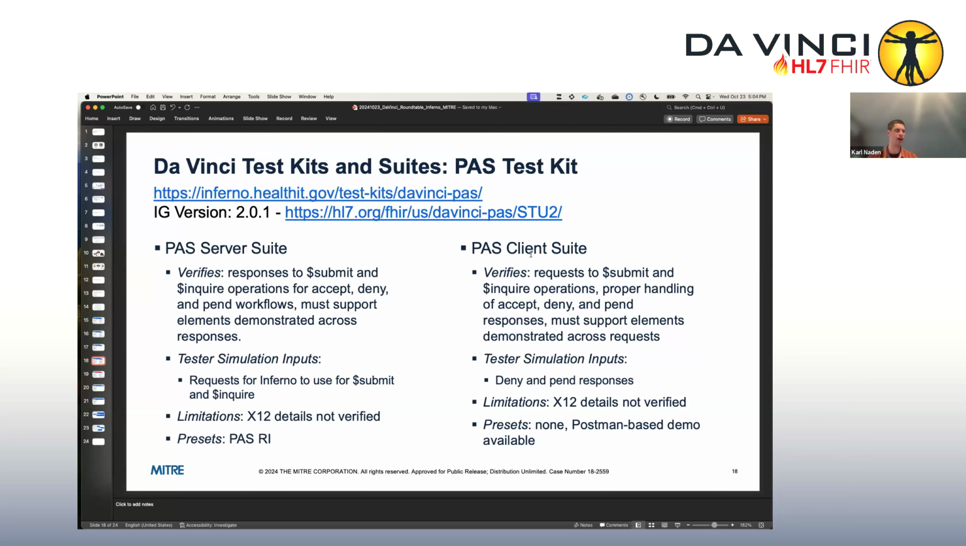Now, on the client suite side, we ask the tester to provide deny and append responses, since in the 2.0.1 version of this IG, we didn't have those, they're technically X12 proprietary details. So we let the tester provide those details.